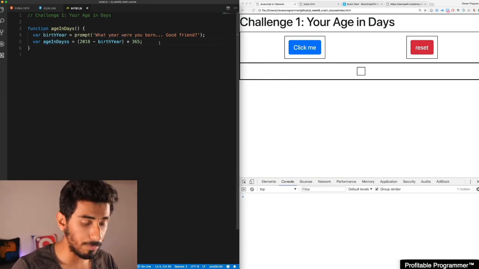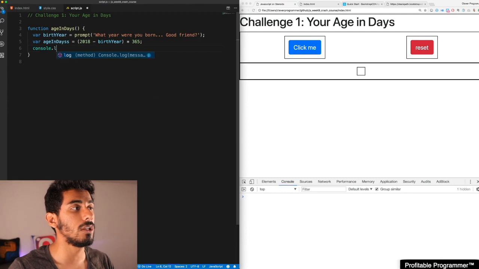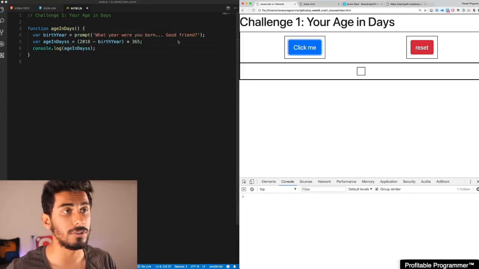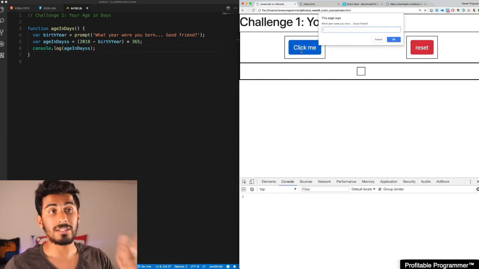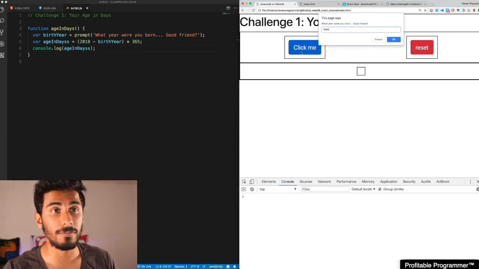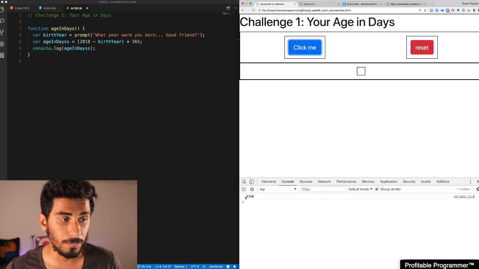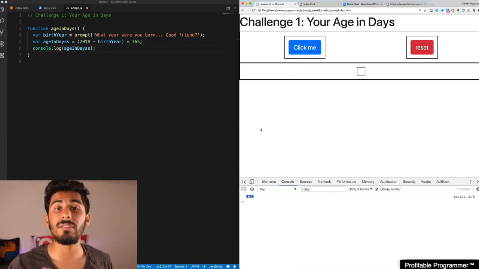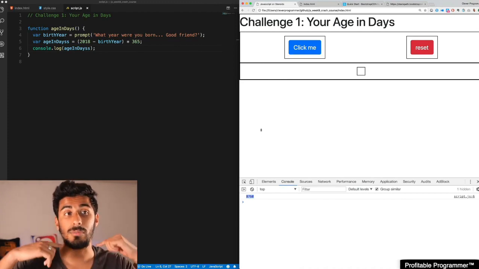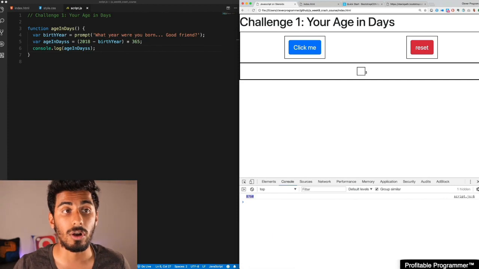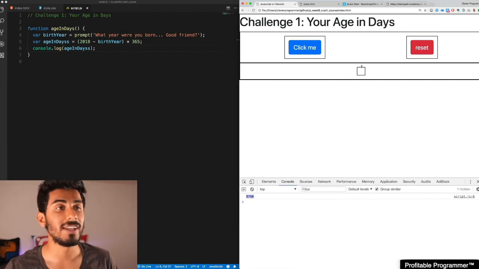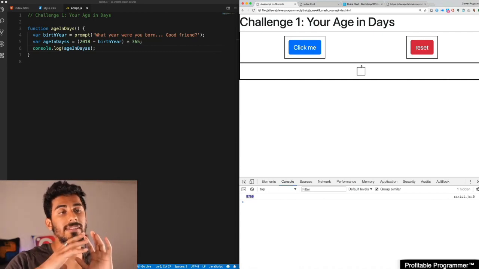And let's actually just print it out to the console. So I'm going to do console.log age in days, which is a variable here. I'll hit refresh. Now I'll click me, and I'll do 1994. And in the console, it's giving me the right result: 8,760. The only problem is that it's giving it to me in the console, but it needs to give it to me actually in our index.html.